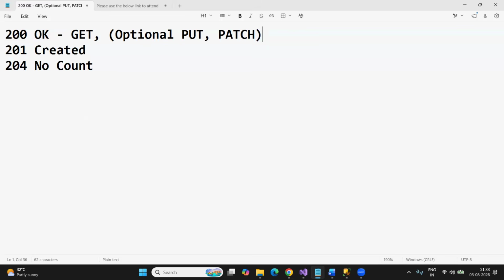Optional means, once you perform the operation, you update the data, whether you completely update or partially update. After the update operation, you want to return the completely updated information. Once you update the data in the database, do you want to return those updated data? Yes, I want to return. Okay, then in that case, you need to go with the 200.